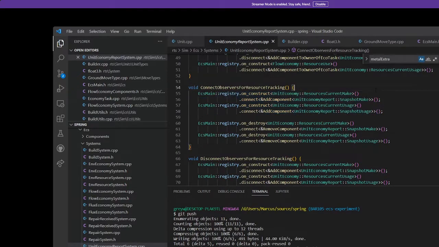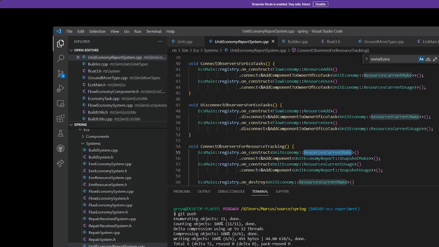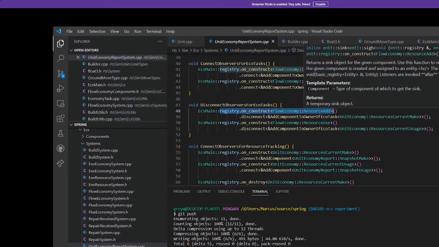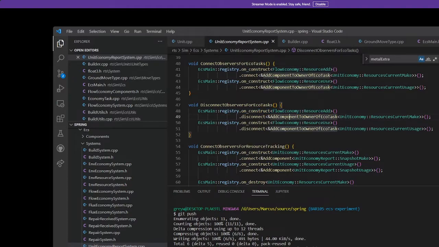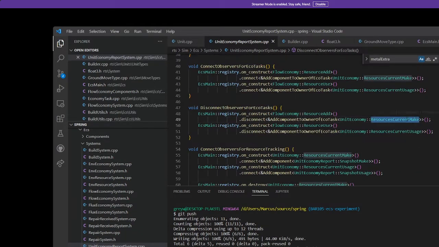So if you try adding resources, so yeah, if you do a resource add, so registry on construct resource add, so any entity that gets the resource add, we call this function. And what it does is it adds another component so that we can track your usage. Mm-hmm. So resource add is like, well, we now track that automatically. So you don't have to think about that.